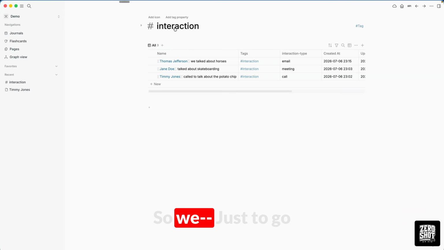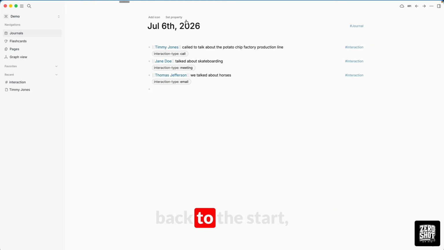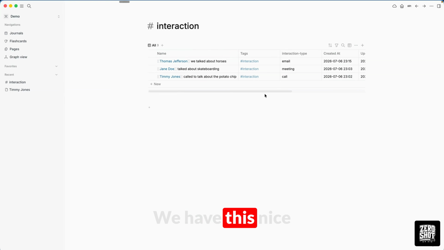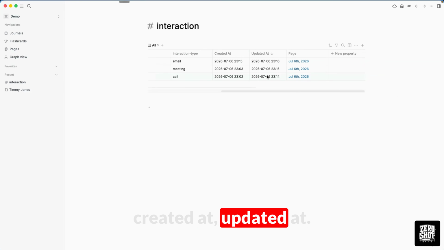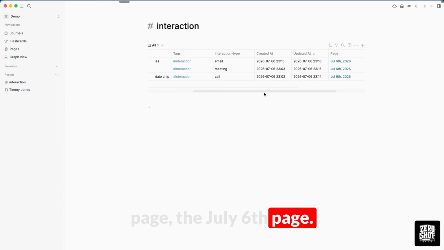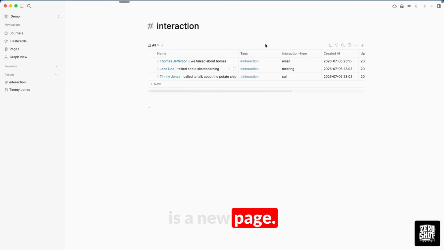But okay, so just to go back to the start, we have July 6th. We have these interactions. Click the interaction. We have this nice little table that logs all of the information, created at, updated at. It's associated to this page, the July 6th page. Every new day is a new page. Nice little cleansing of the palette.